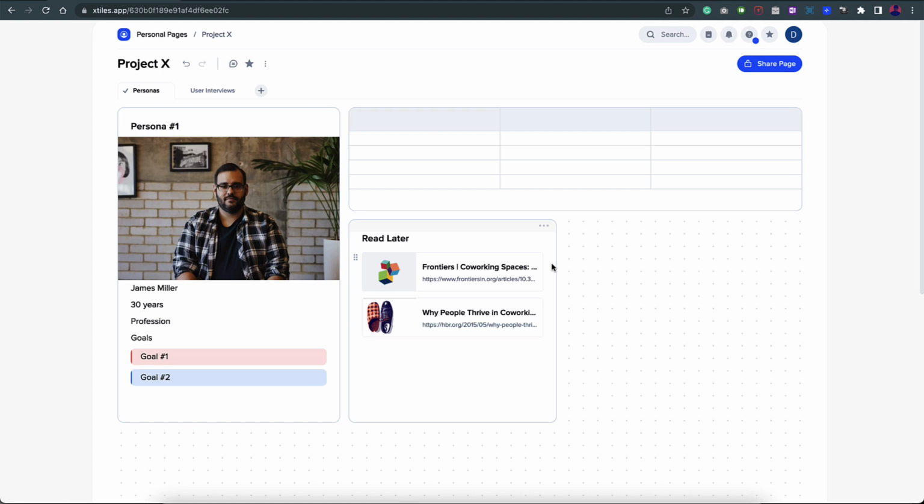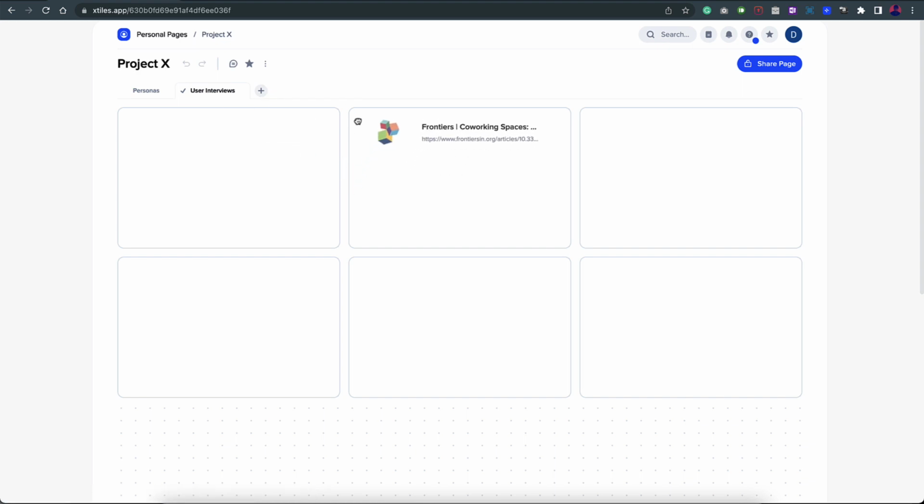And one more cool thing is you can transfer data between each of these tabs. So let's say this is an article that I want to move to the user interviews. I just need to click it here, go on to which tab you want and drop it. So it is so easy to move things between each of these tabs as you keep doing your research.